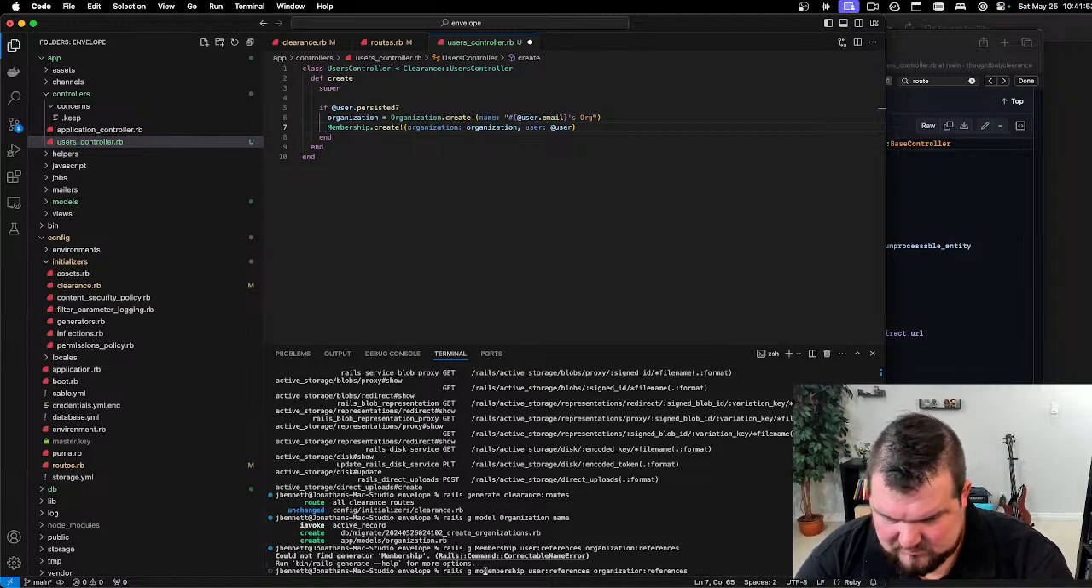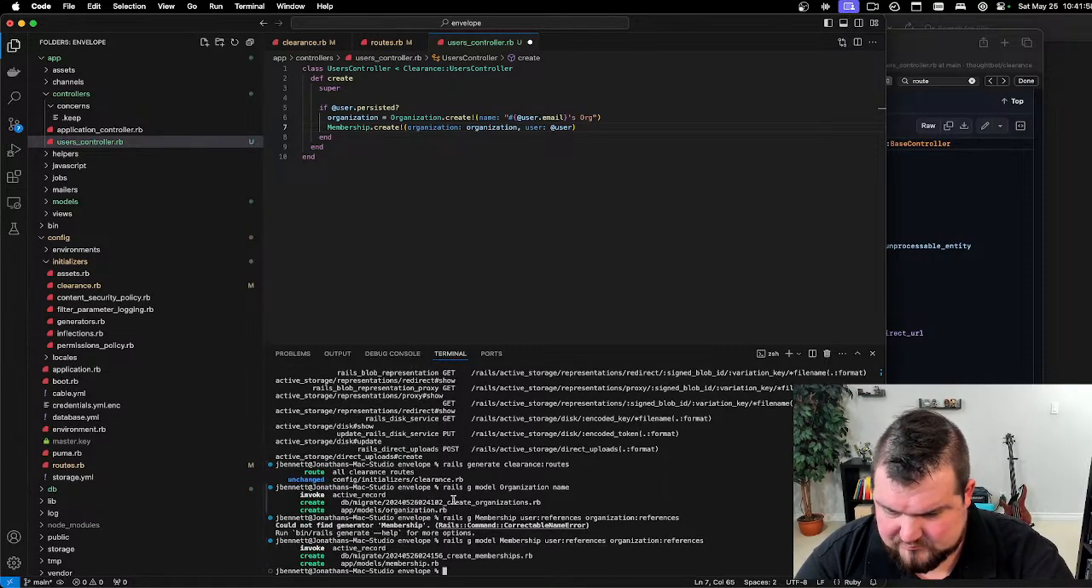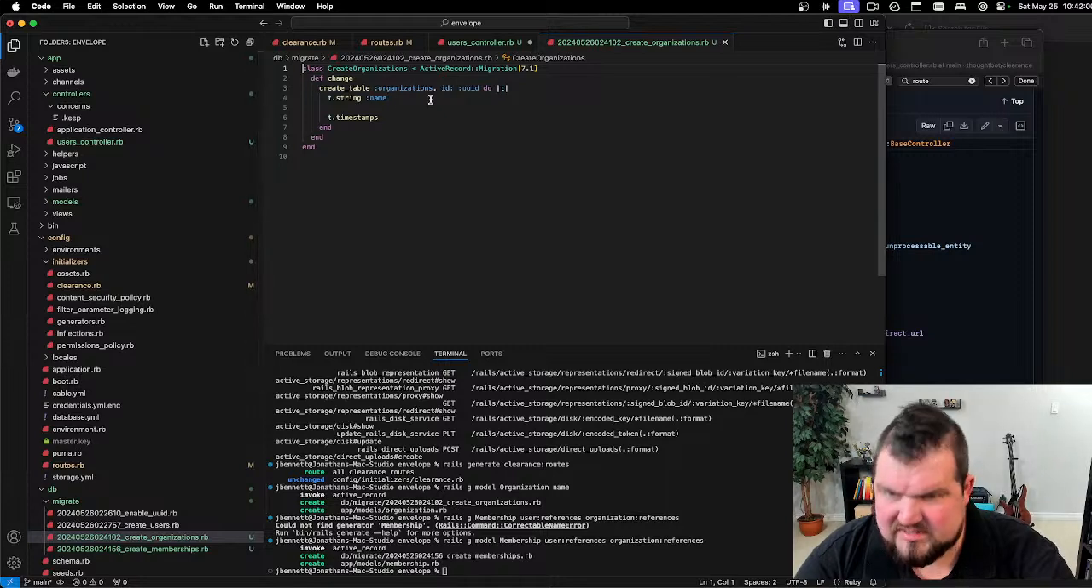Well, let's not generate a membership. Let's generate a model called membership. Okay, so let's take a look at the organization. It's going to make an organization. It's going to have a name. The name is not going to be allowed to be false or allowed to be null. That looks good.